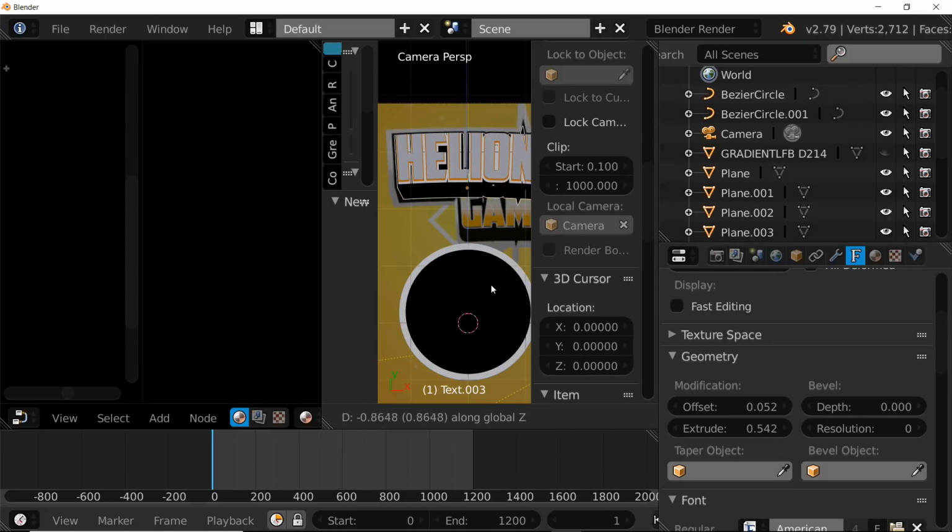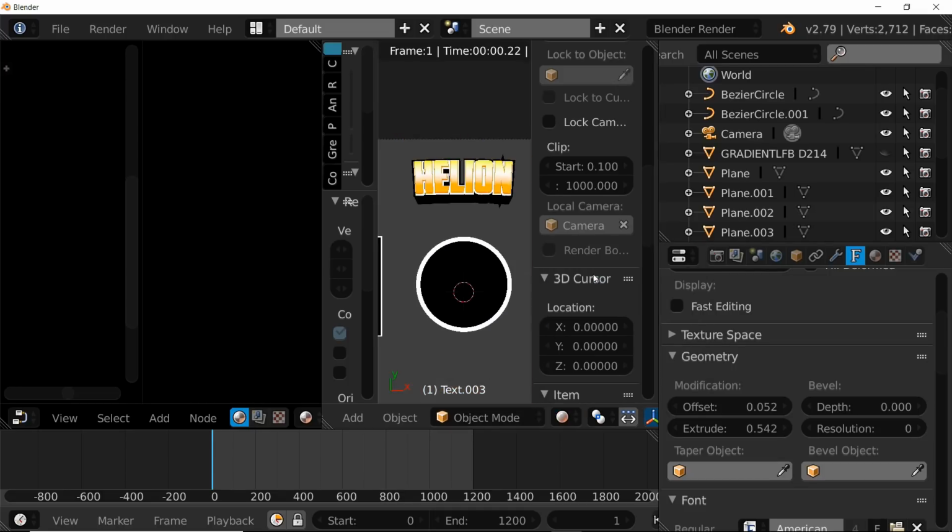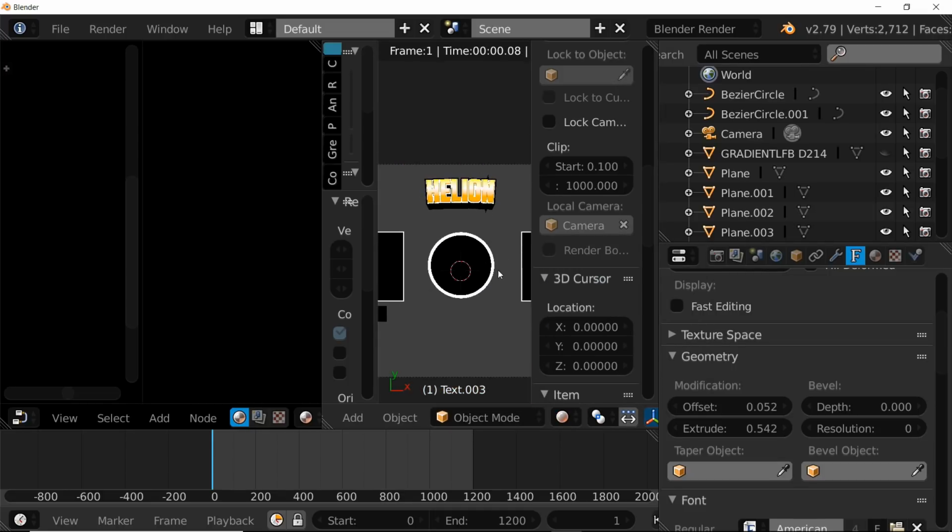And then we're going to press GZ and move that back a bit. Also going to move it up a little bit higher, and we're going to press SX to size it out a bit to the side. And we're going to press enter. And then we're going to go into render view and see how that looks.